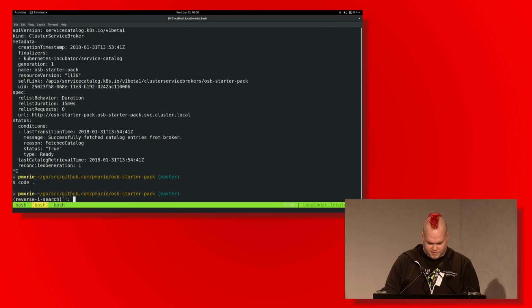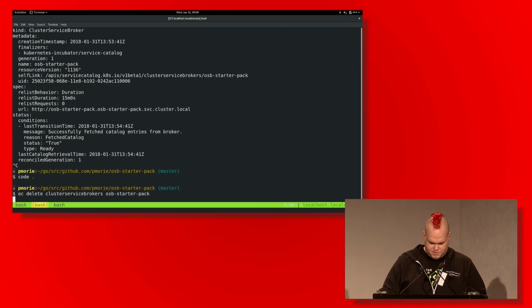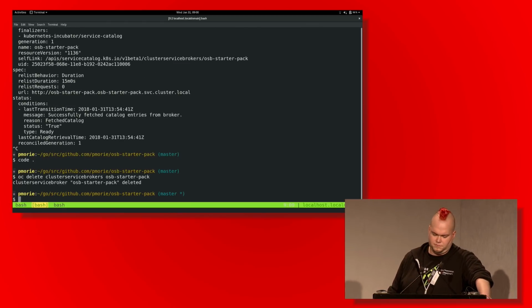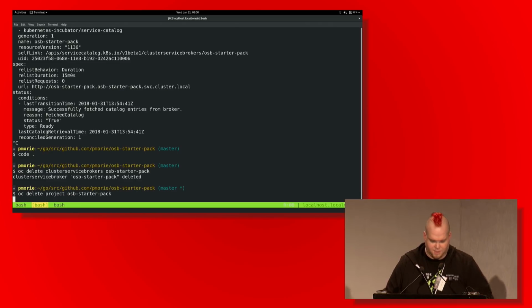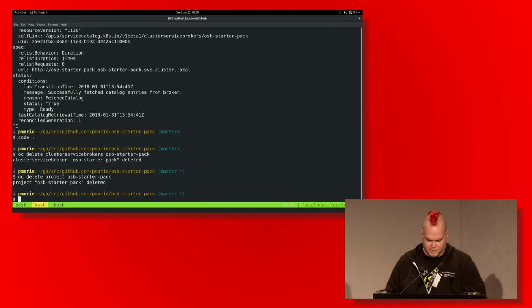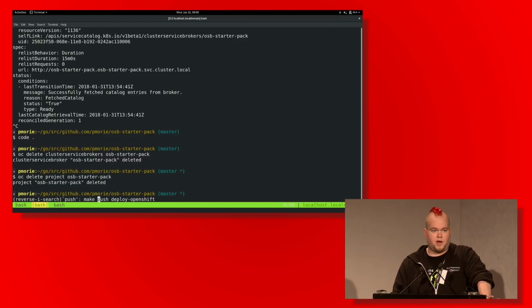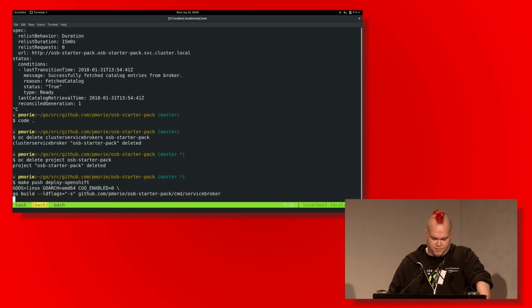So why don't we do this? I'm going to delete that cluster service broker that I just made. And I'm going to delete that project that I just made. And now I'm going to do that flow again, where I make this thing, I push it out, and deploy it back into OpenShift.